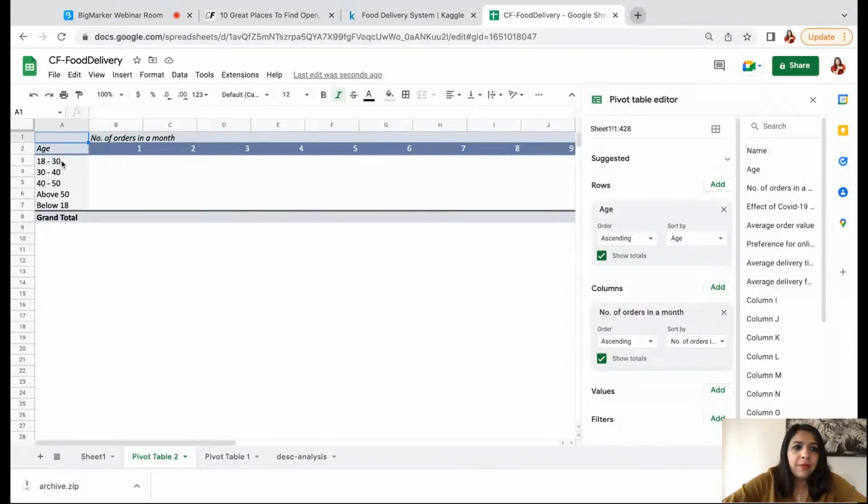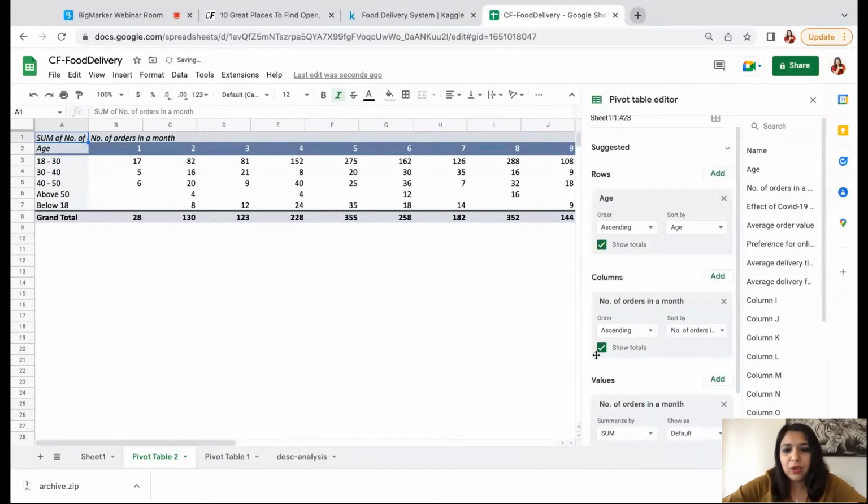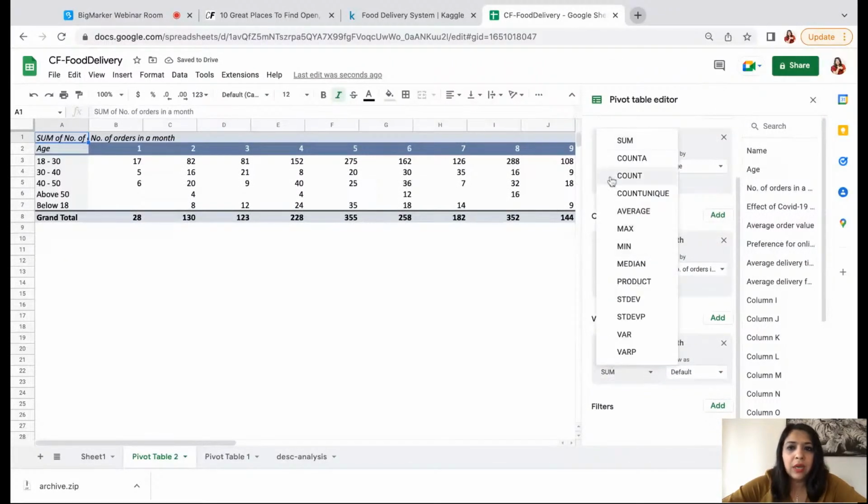The rows are representing the different age brackets, and the columns are representing the different number of times the order was placed. And now, what do we want to fill in here? We want to count the values. So we add the values. And what do we want to count? Number of orders. And we want to not sum them, rather, we want to count them.